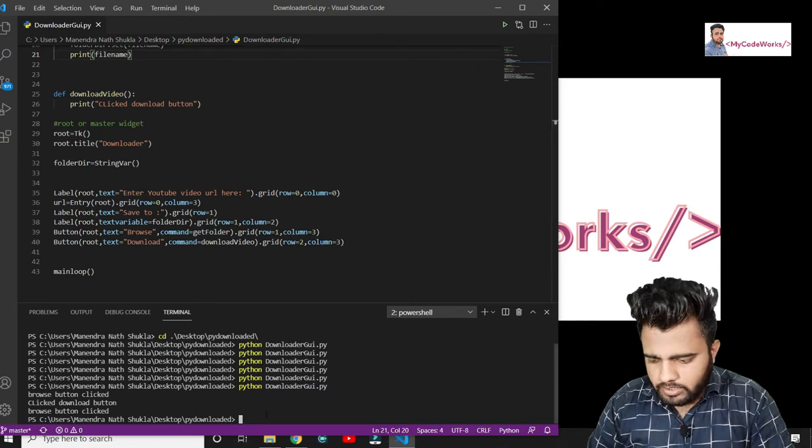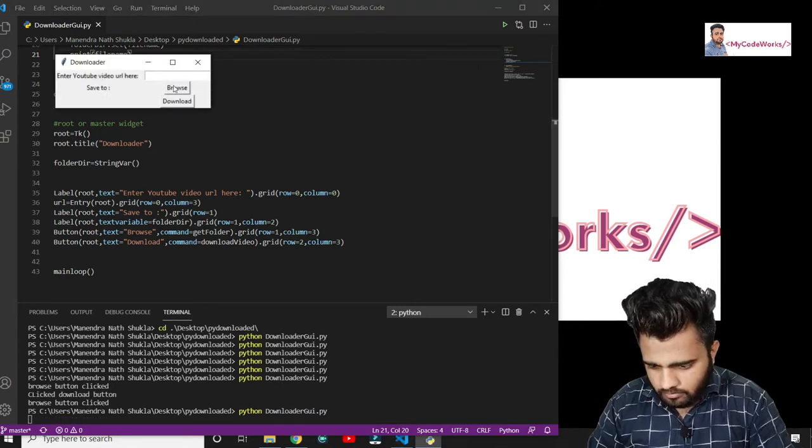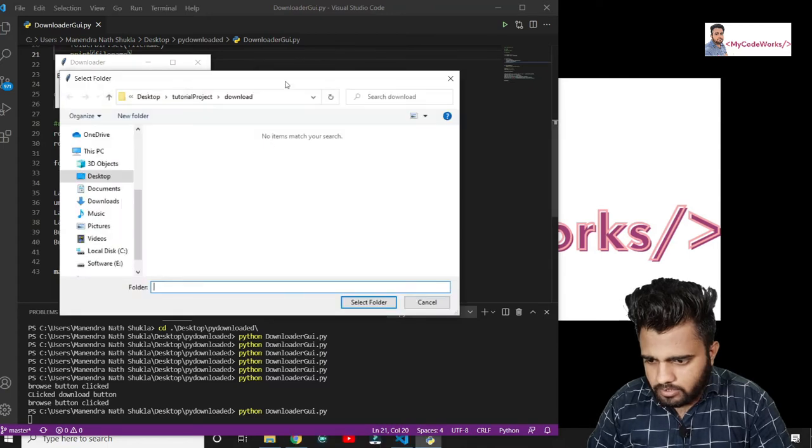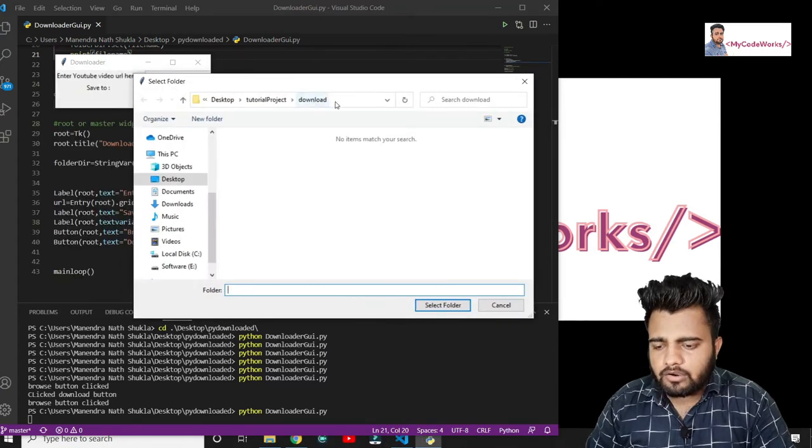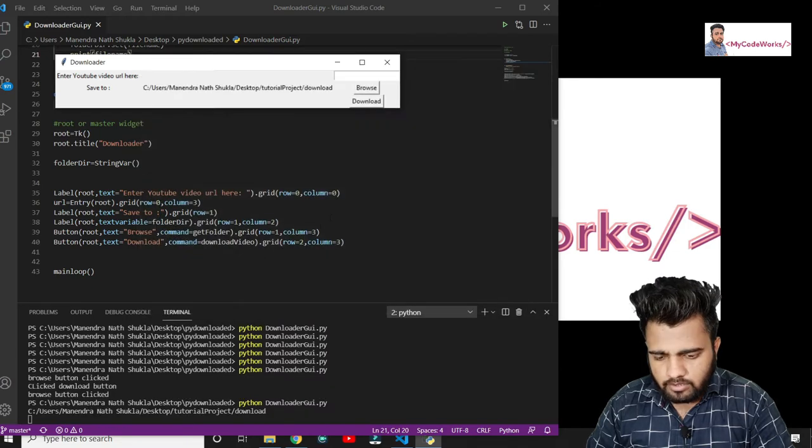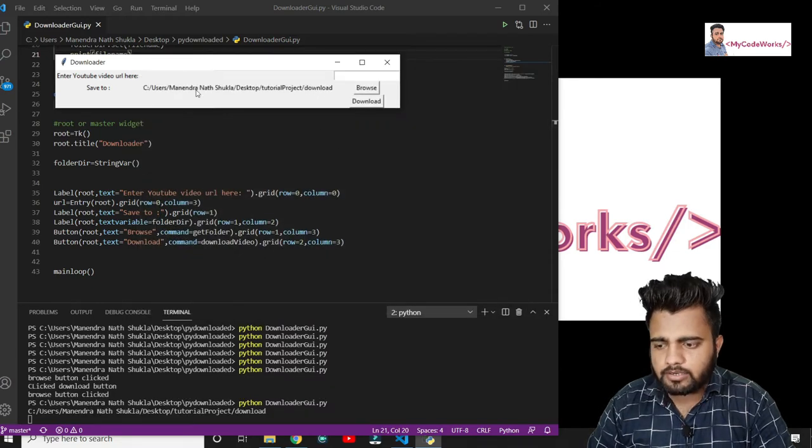Let me check it once whether we are able to do that or not. Let me run it once again. When I click on the browse button, it's able to open the dialog. When I click on download, let's see whether I'm able to show the directory or not.